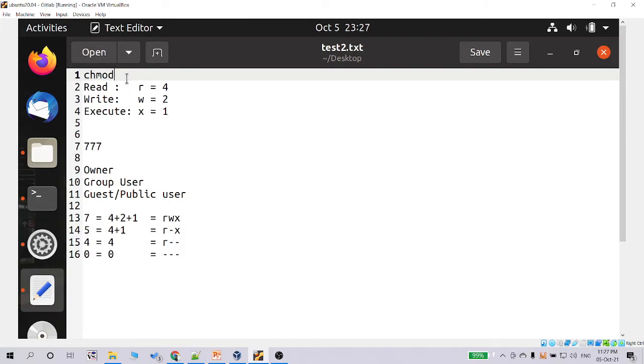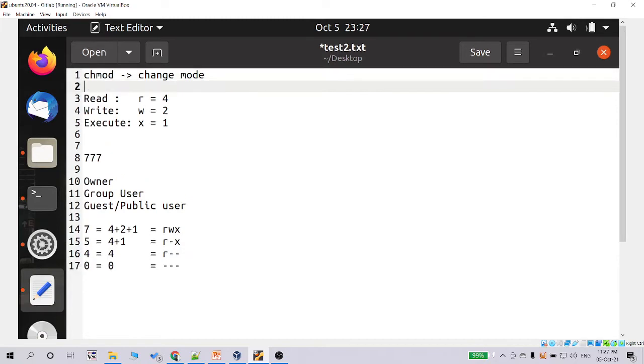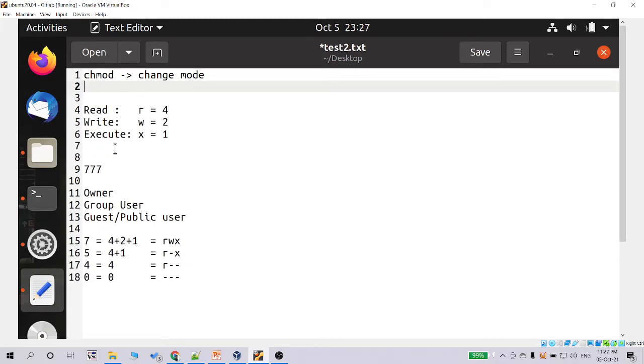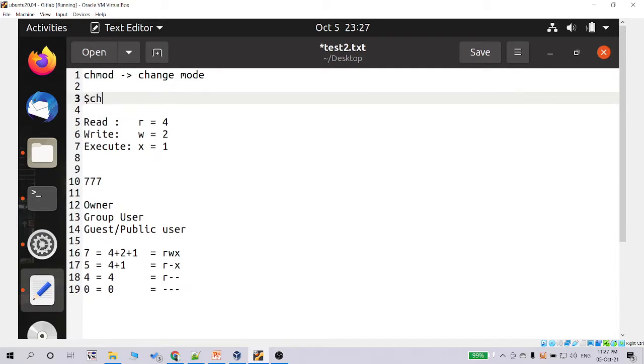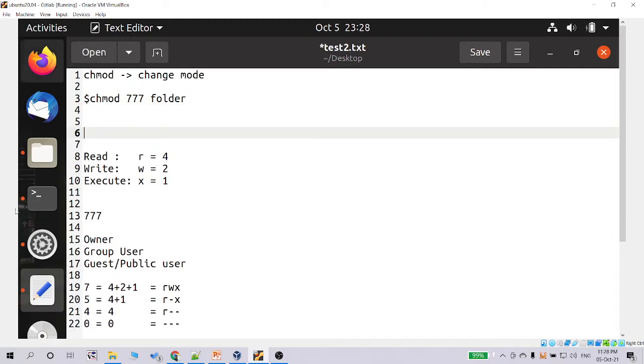So here you can see that this is a command. It's called change mode, chmod, and then there are values we usually give, something like 777. Then we give the folder or file name. So in this case, what is this 777? Okay, let's go for this.